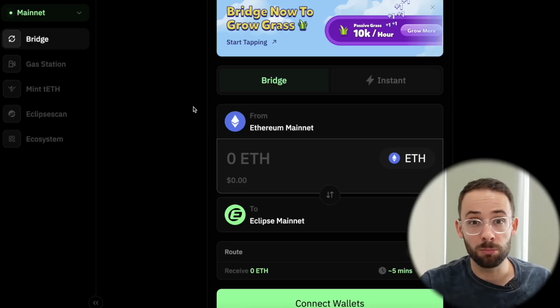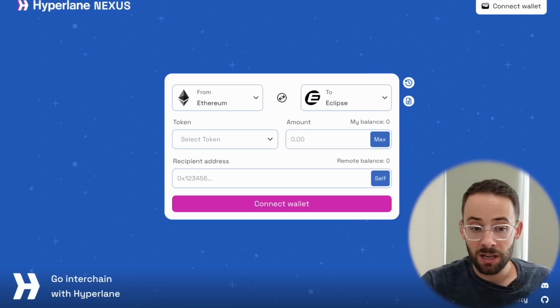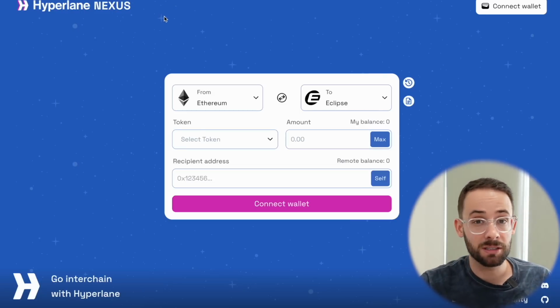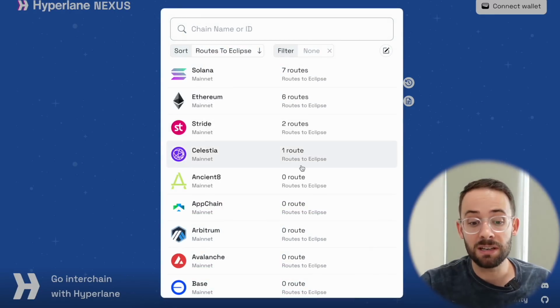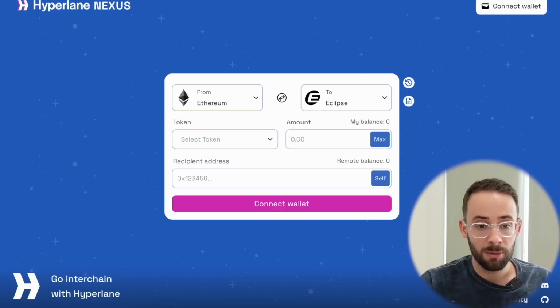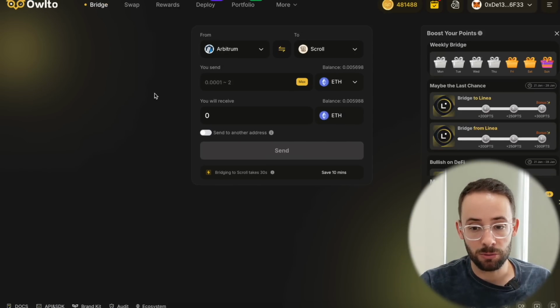However, if you wanted to bridge via a cheaper route, for example, from a different Ethereum L2, you can use third-party bridges. Hyperlane is a good one because this actually triggers an interaction for the Hyperlane airdrop. So this is a solid way that you can bridge from different networks to Eclipse, but you can also use Relay Bridge, and L2 Finance has a route to Eclipse as well.